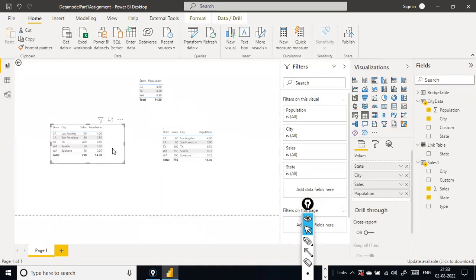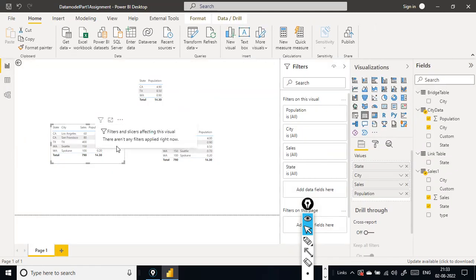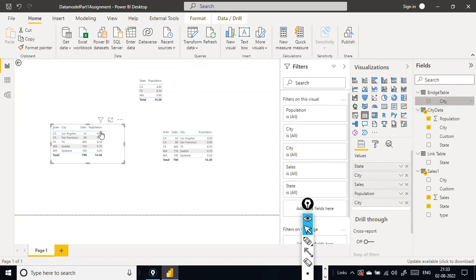Now if I click on this one and you see here, the bridge table uses state, city, and sales one, right? In this case, where is the bridge table? Yes, city. I can probably bring it here. You can also bring it from there. And here this is my city column, and I'm going to remove this one.